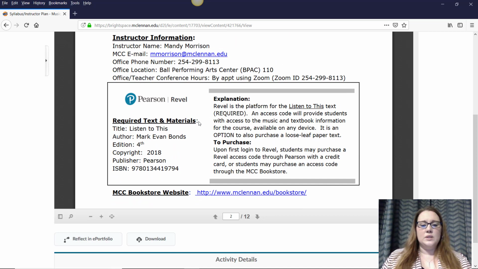You'll see located in the syllabus on page 2 all of the information, including the ISBN number. And I've also provided an explanation and instructions on how to purchase. Let me go through that with you. You can either buy the access code to Revel in the MCC bookstore. If you're using financial aid, that's definitely what you'll want to do.